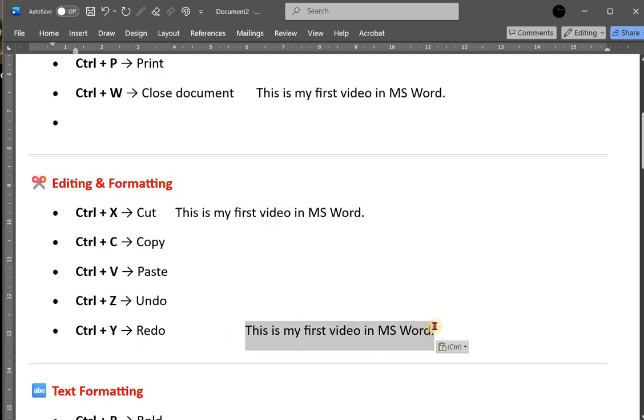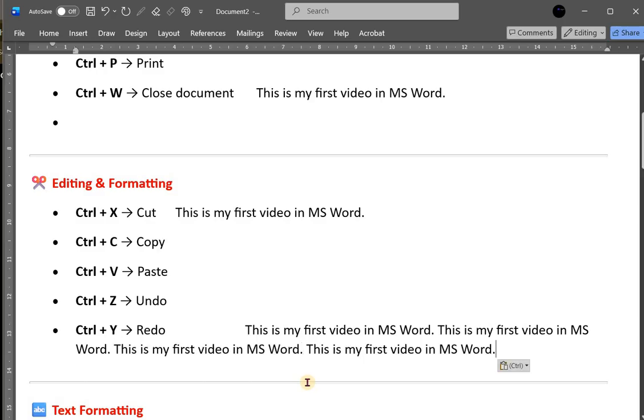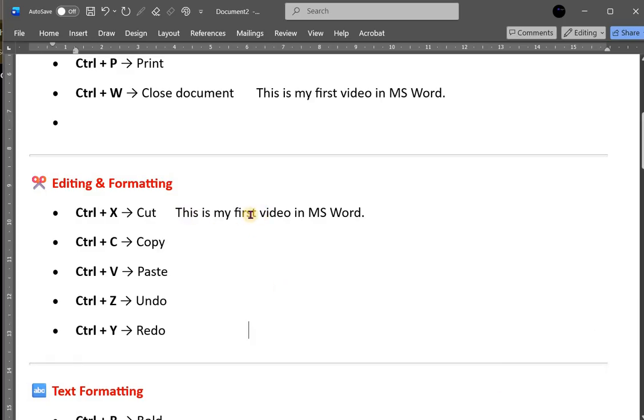Redo is the opposite of undo. Suppose I select this and press Control X. What does this mean? I have cut this text. Now I want to paste it. Control V. Redo means the last task we have done will repeat. Control Y is for redo. I will show you a different example so that it is very clear how redo actually works. Control Z means undo.